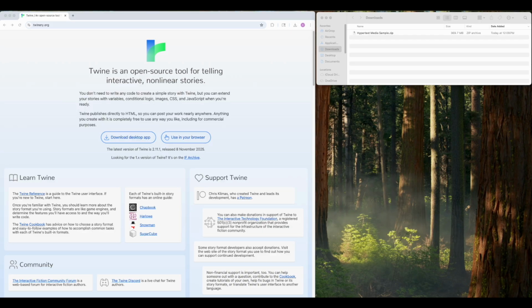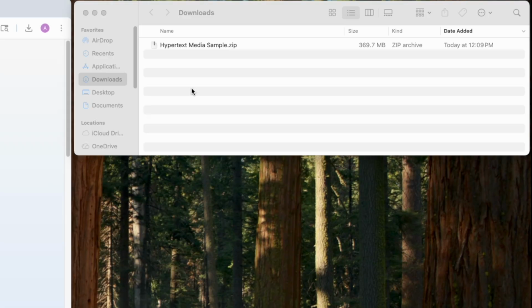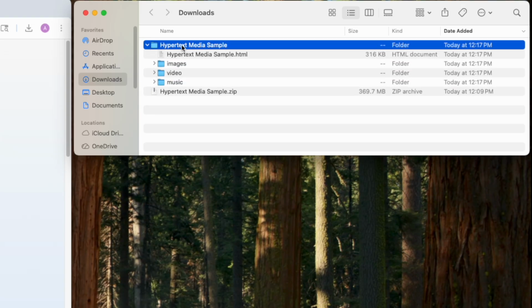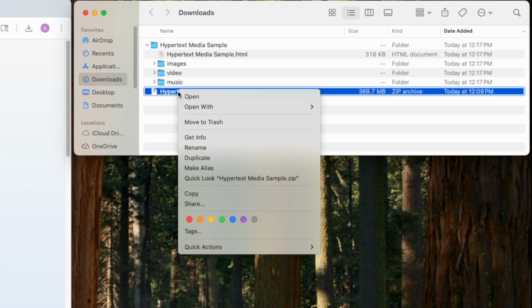The first thing you're going to want to do is go to our course homepage and download the hypertext media sample. It should download as a zip file, and all you really have to do is unzip it. In Mac terms, that's just double clicking. On different operating systems, you might have to do different things. But all it does is open it up so that you can access the files. Now, navigating within this, I'll just get rid of the zip.